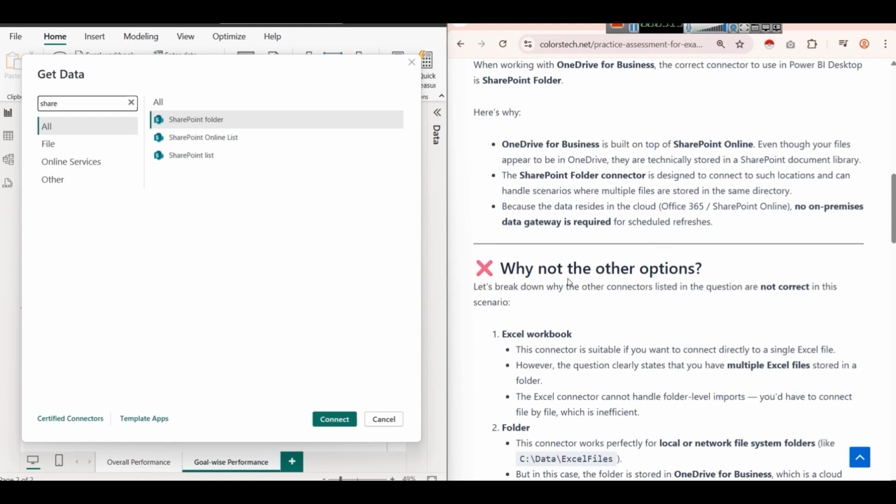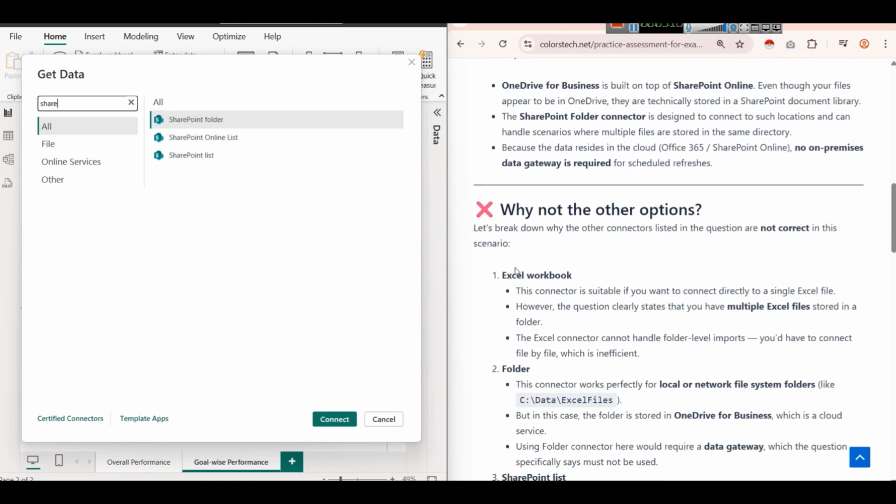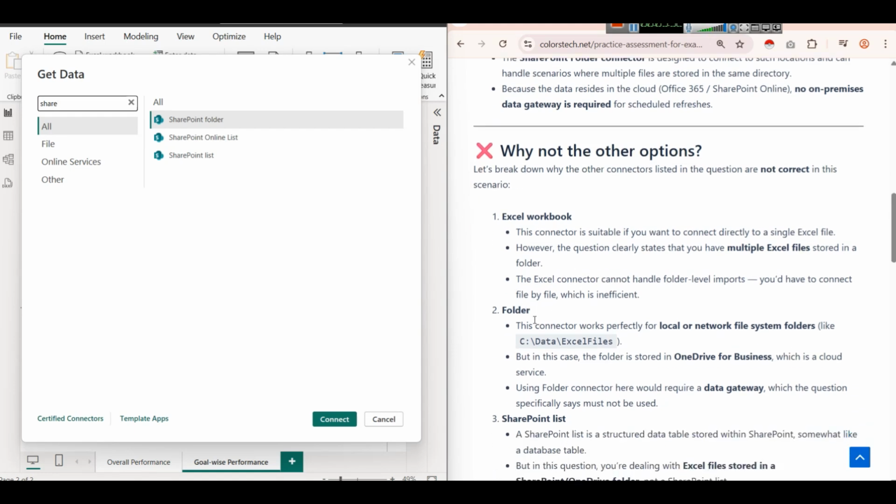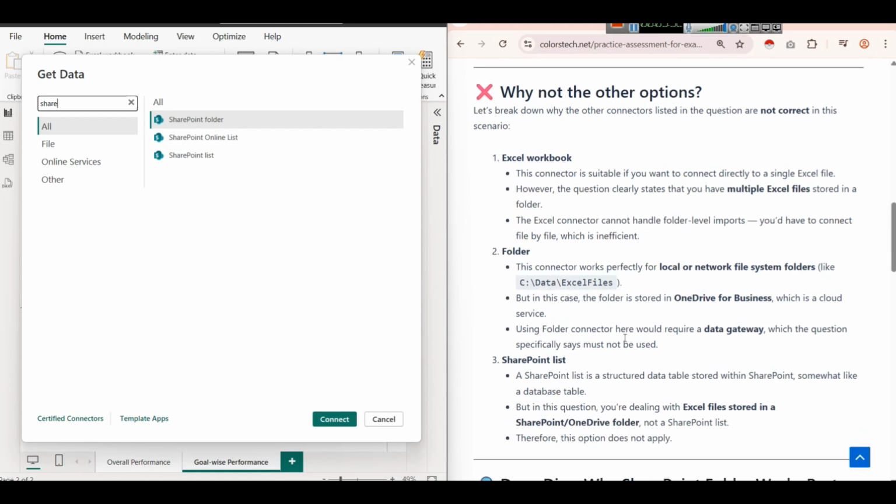That is most important. Why not the other options? Why not Excel workbook? Because this connector is suitable if you want to connect directly to a single Excel file. However, the question clearly states you have multiple Excel files stored in a folder. Then second is folder. This connector works perfectly for local or network file systems like C drive Excel files, or some network-related instance. Suppose my data is stored on another computer on my network, so I will put the address of that particular computer. But in this case the folder is stored in OneDrive for Business.